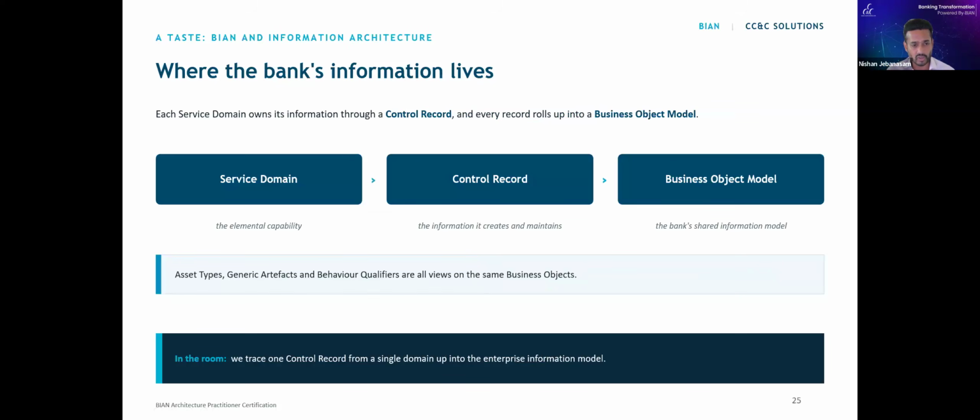We also go into the information model. Now, you saw earlier, there is a dedicated practitioner track for data architects, data modelers, etc. The architecture practitioner course does still give a treatment of the data model. It's not going to be as in-depth as what the data practitioner goes into, but it does cover the core concepts. And so what you will see through this course is that every service domain owns its information. Every service domain has a control record.